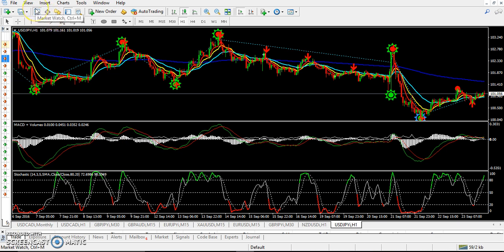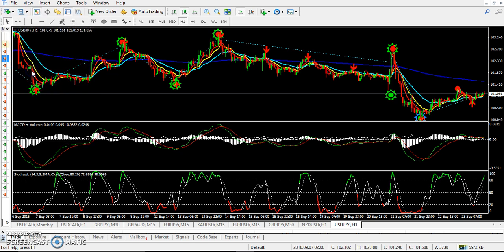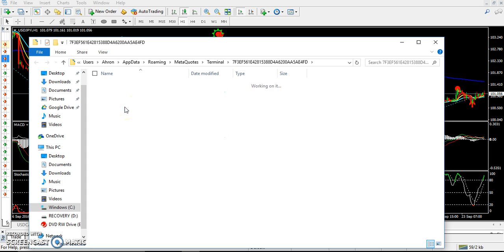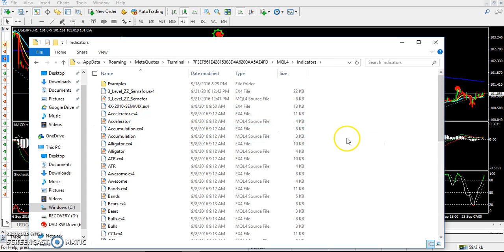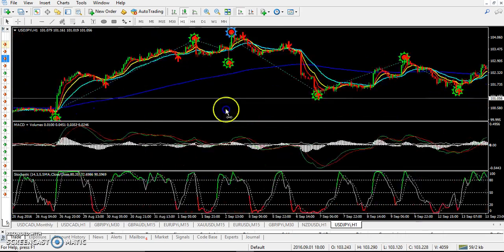To add these indicators and the templates, all you got to do is click on File, Data Folder, and then click on Templates. If you want to add the indicators, click on MQL4, Indicators, and then just copy and paste it in here. So yeah, that's all you're really doing. Pretty simple.